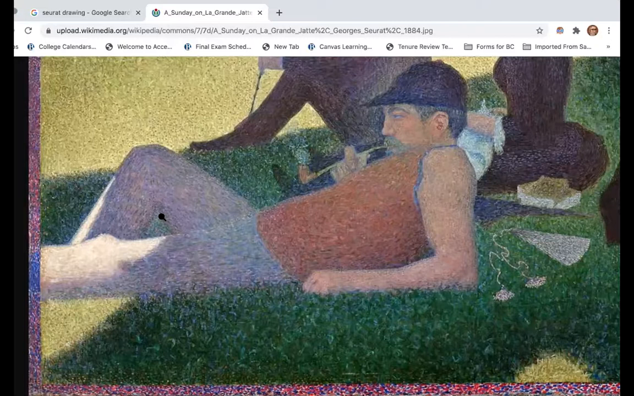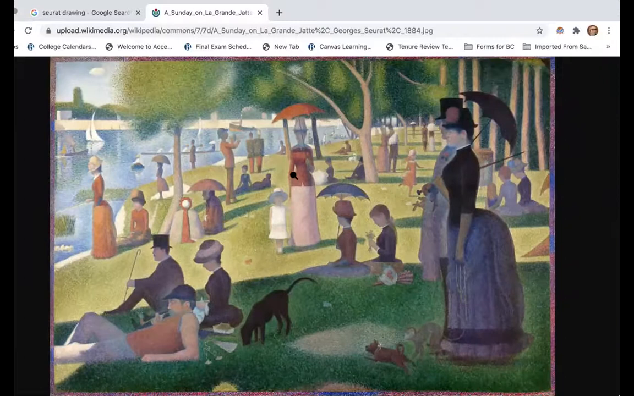So this is A Sunday on La Grande Jatte, which is an island in Paris. And does anybody know what the island was famous for?